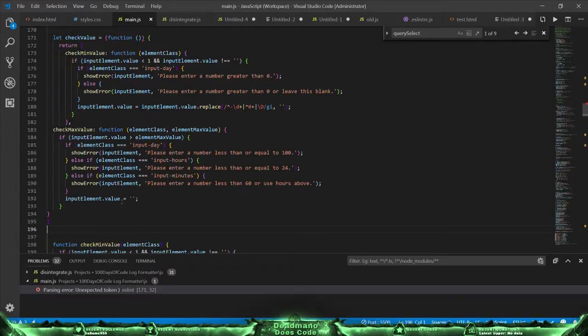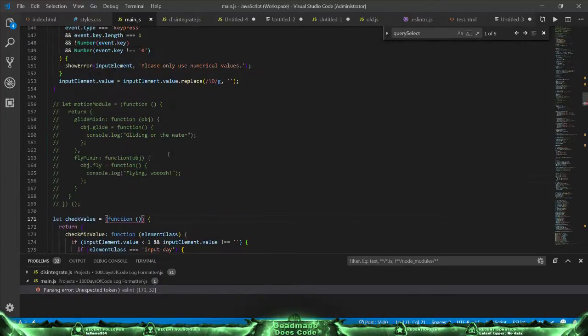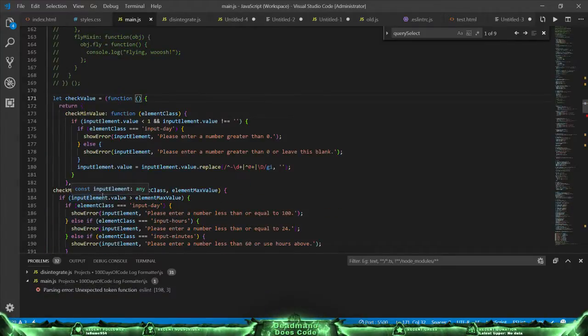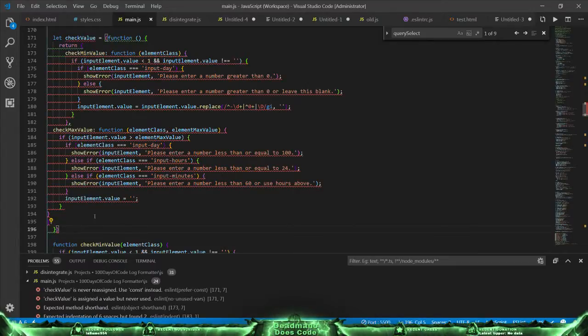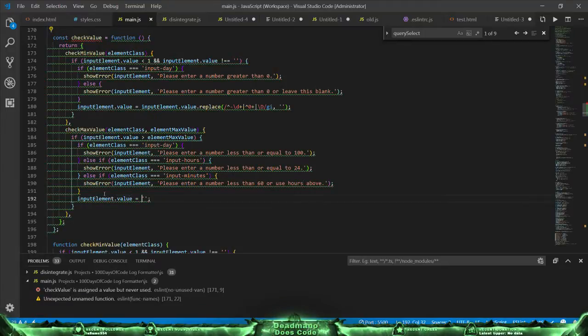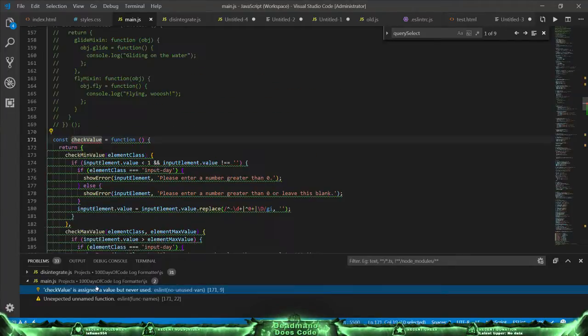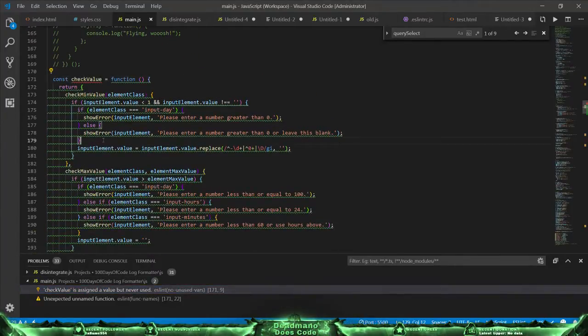Oh, we need another one? And then the function, that's empty. Why do I have that there? Oh, that's the issue. And then at the end of it all, close it like that. Unexpected unnamed function. Okay, it works, but otherwise it's an unexpected unnamed function.